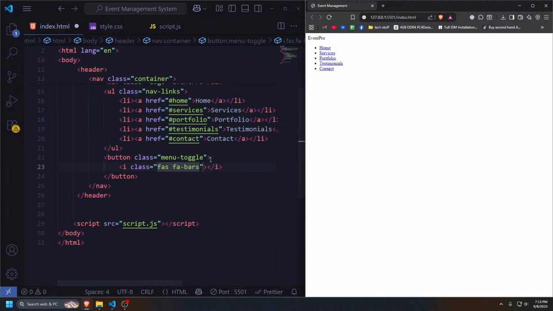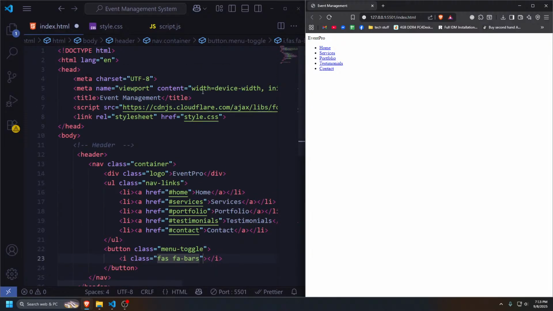That's fine. So yeah, that is for the nav bar.